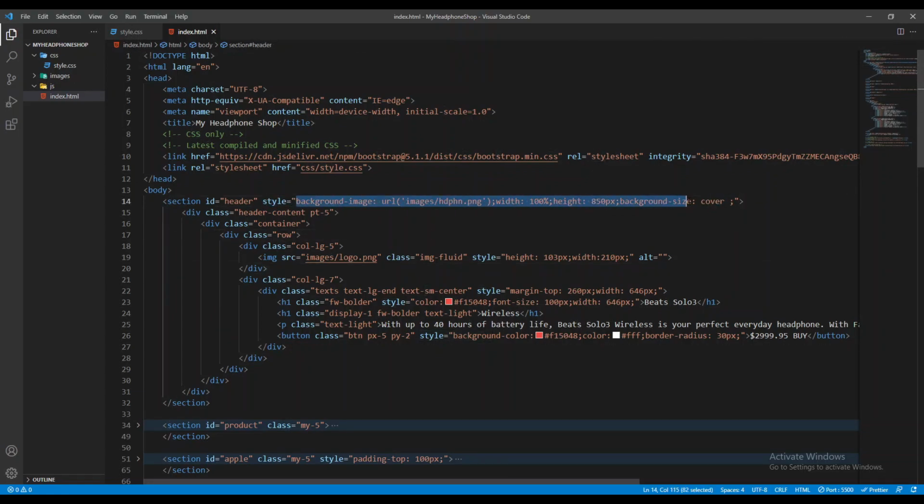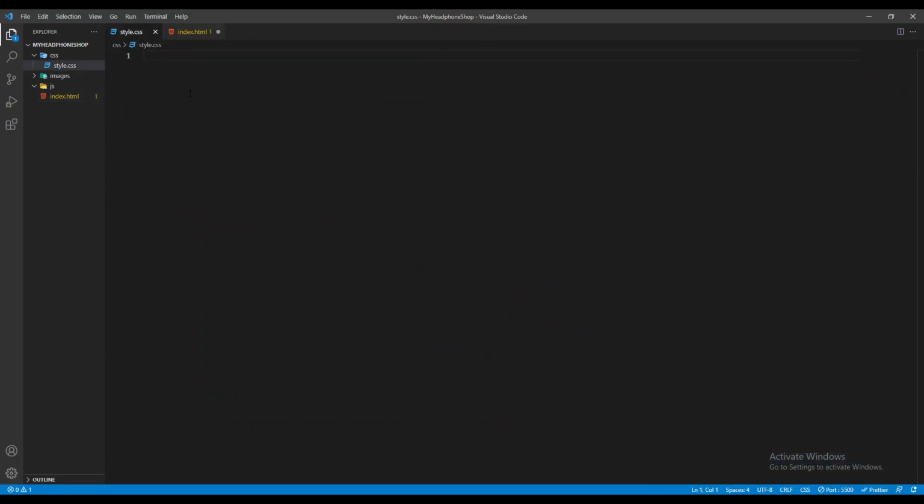So I'm gonna cut this whole style, and as you can see, we have id header. So in here, I'm gonna call id header and paste it all here. Now as you can see, we have our background image URL, but we have to change the path of it.